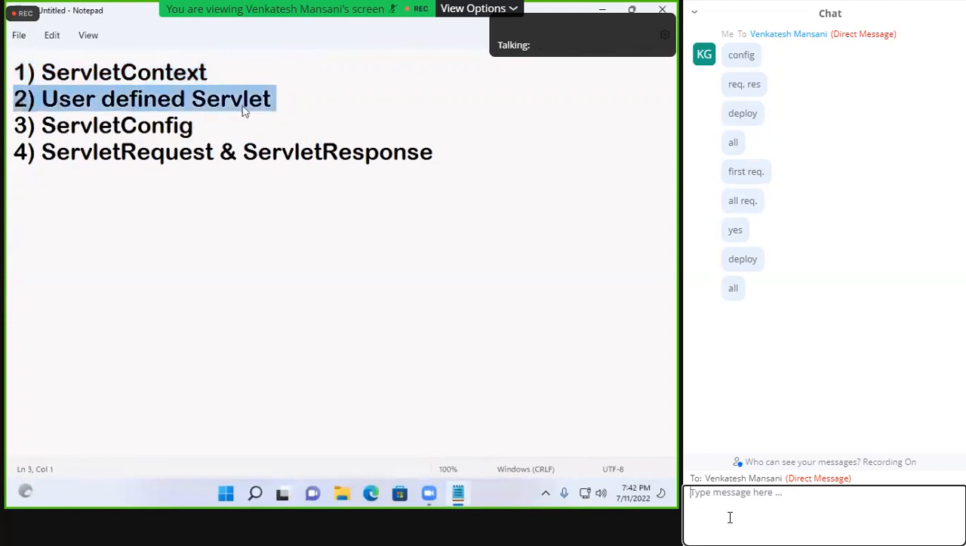User defined servlet, when is it created? User defined servlet object is created whenever the first request comes to a servlet. What is the use of the user defined servlet object? To call life cycle methods. How many life cycle methods are there? What are those? For calling those three methods, this is required.